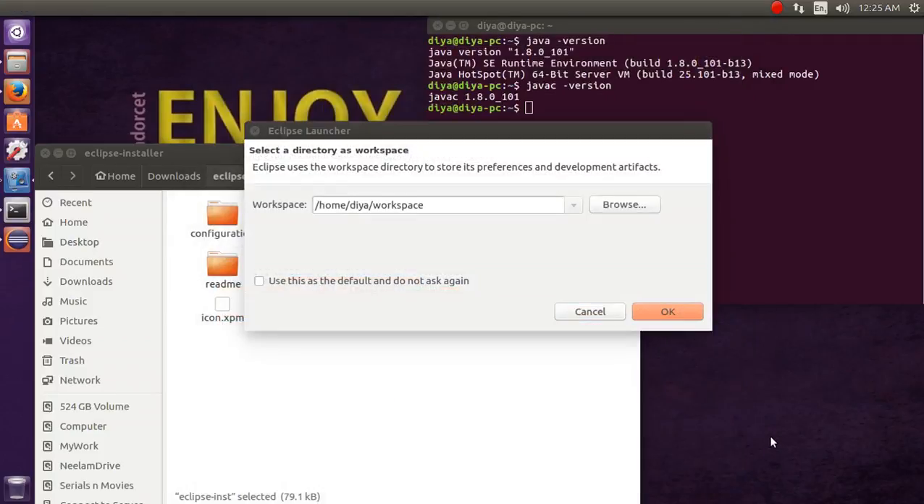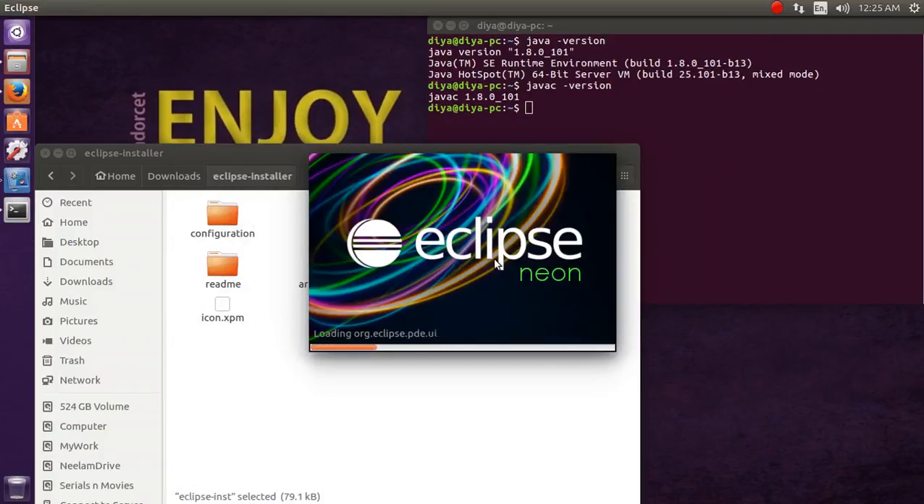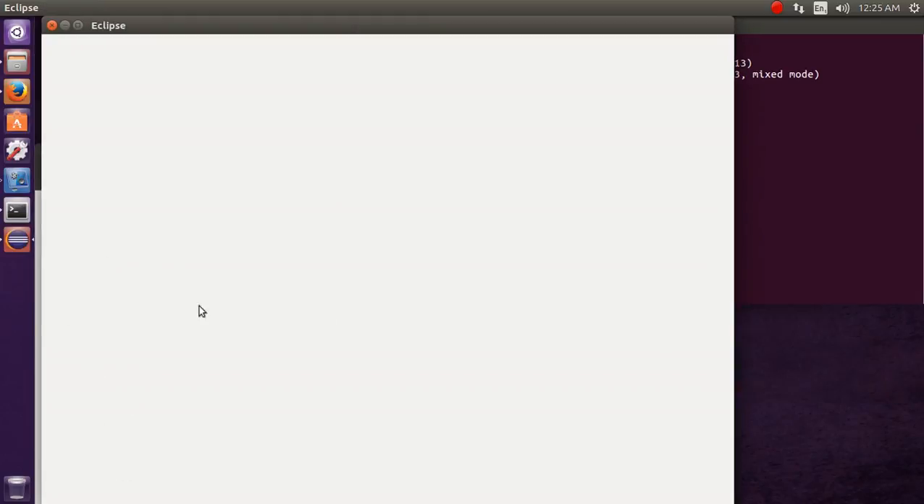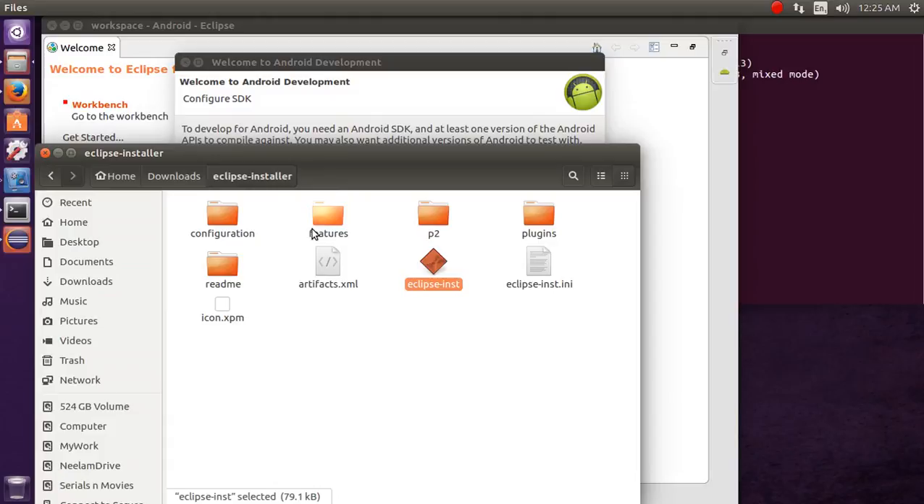You can see over here it's asking me to create a workspace. I say no, and here we go. So here it's asking me for Android SDK preferences. I have actually downloaded my Android SDK also. Fine. Let me show it to you in just a few seconds.